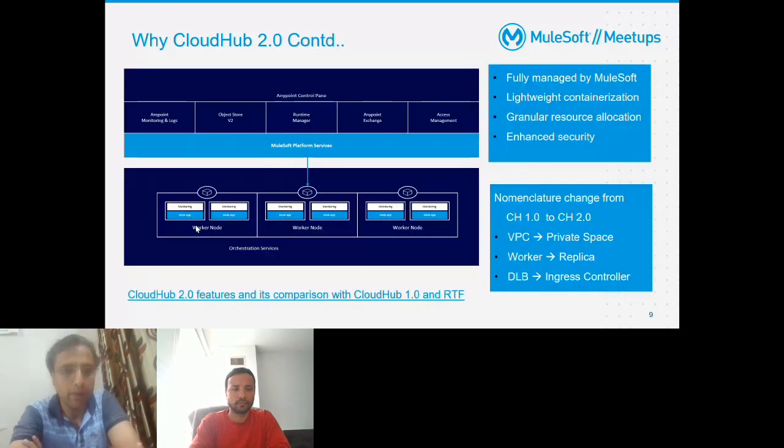So here is the architecture of CloudHub 2.0. We have the Anypoint control plane and the runtime plane. The control plane consists of Anypoint Monitoring and Logs, CloudHub V2, Object Store V2, Runtime Manager, Anypoint Exchange, and Access Management. And the runtime plane consists of the worker nodes. As I told you, the EKS cluster has different worker nodes, and within the worker nodes we have the pods, in which the Mule application is deployed in the containers.